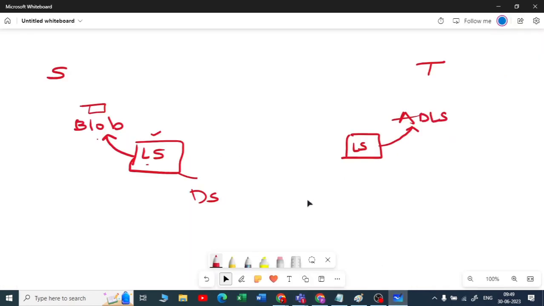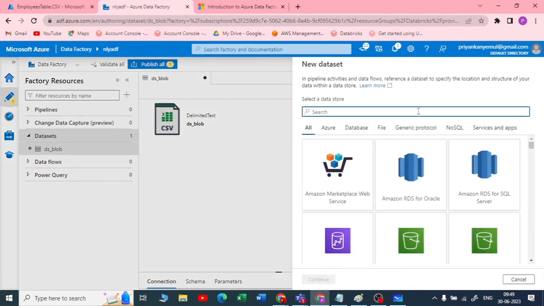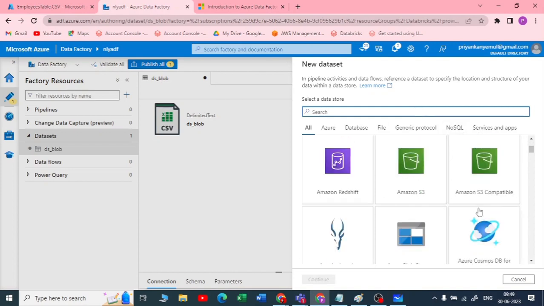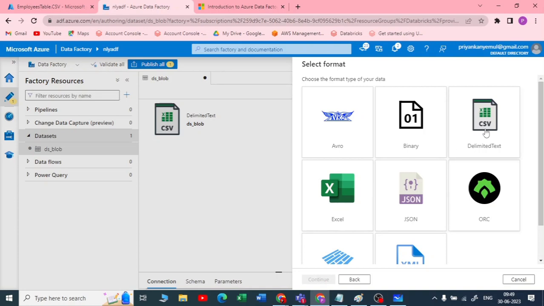Now I have to create one more data set that will copy the data from this data set, and then it will go to my ADLS. So I have to create one more data set for my ADLS account. You can click on this, click on new data set. Where is your target? My target is my ADLS. Let me click on ADLS, click on continue.